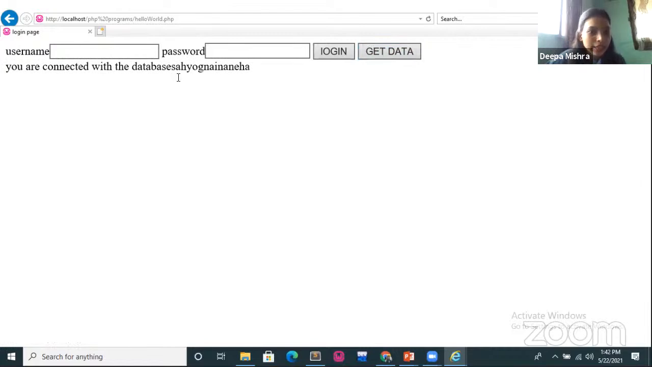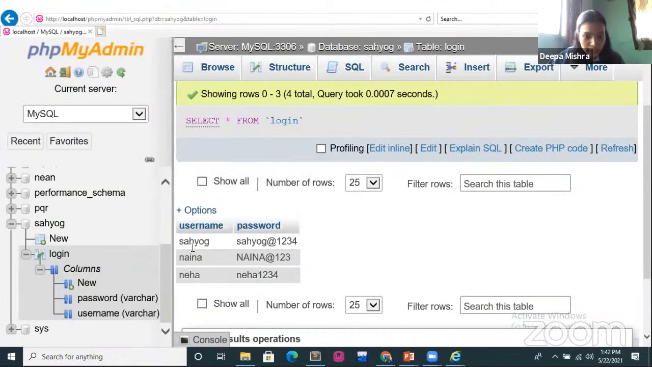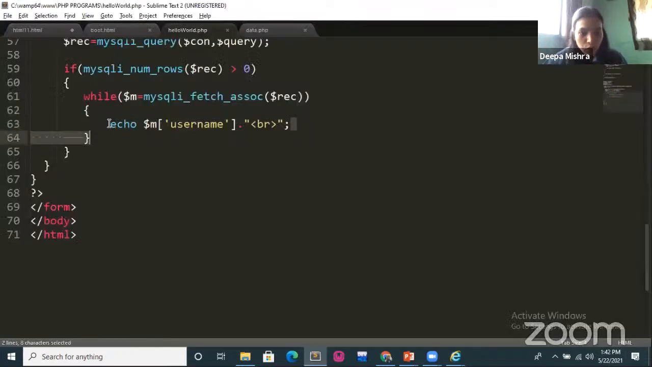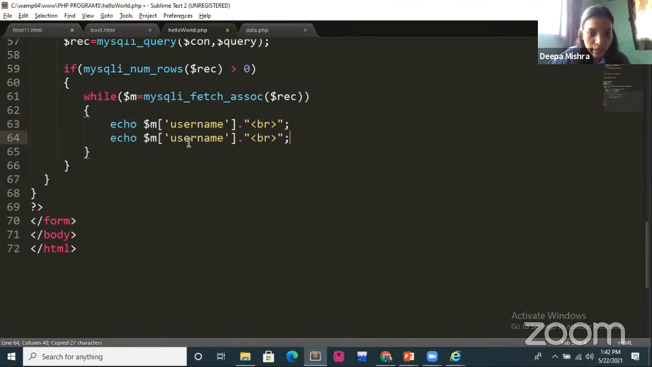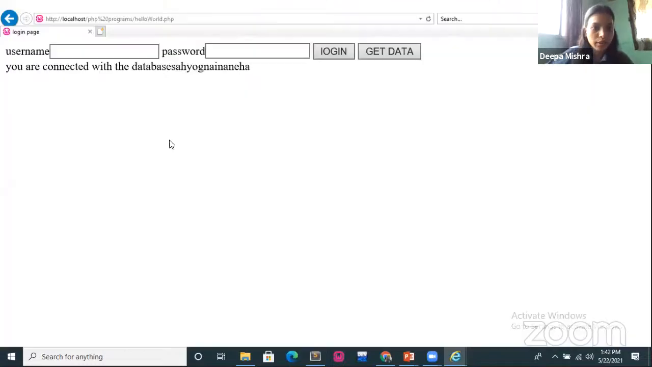Now just click on get data. Okay, as you can see, I'm getting all the usernames. Just let me do some formatting here. Before that, after this I'm putting this BR. See, here I have written $m username, so all the values of this username, Sahyog, Naina, and Neha, are going to come. If you also want to display the passwords, Sahyog@123, Neha@123, these three values are associated with the password field. So here you will also have to write password like this, and now run your code.